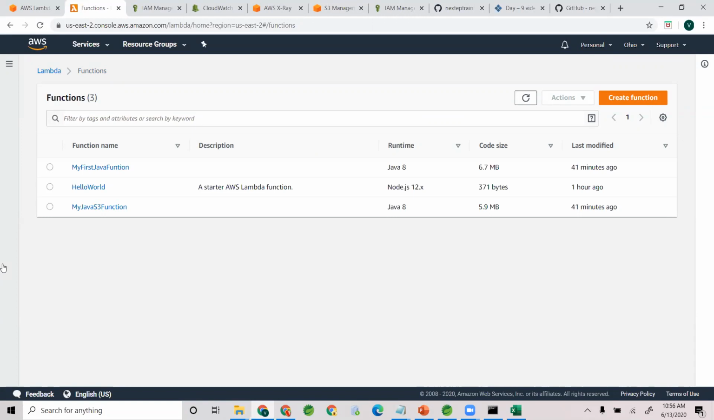Let me see if I understand it right. First of all, Lambda is a computing service. It's a piece of code that's running somewhere, right? Now this Lambda can be triggered by 10 events. The Lambda can be triggered by 10 events.